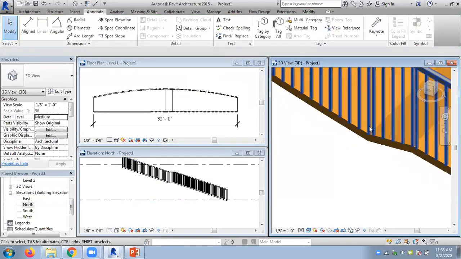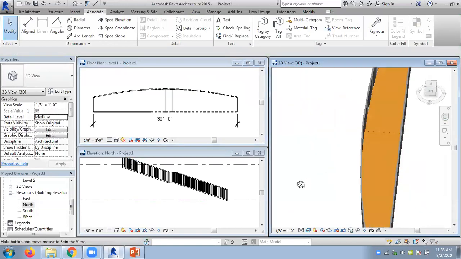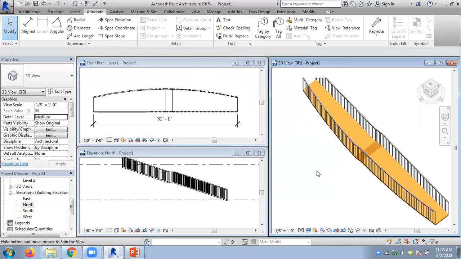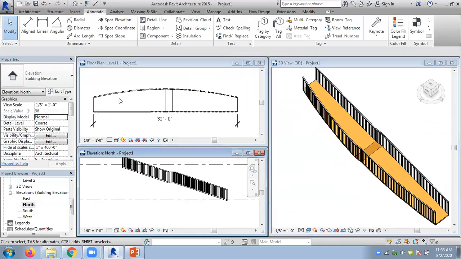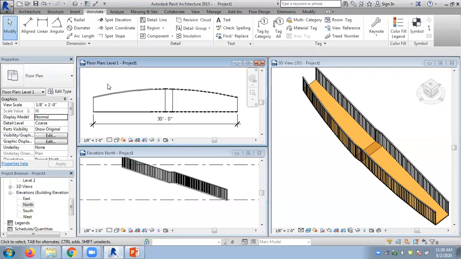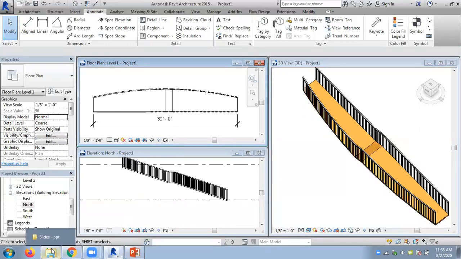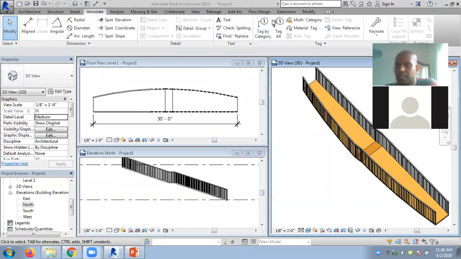Now you can see it's nicely following the angle. So we can do whatever we like if you know the software correctly. Any questions about this?